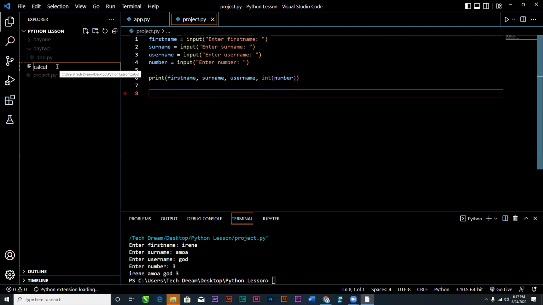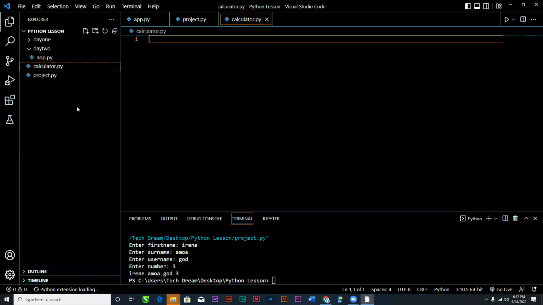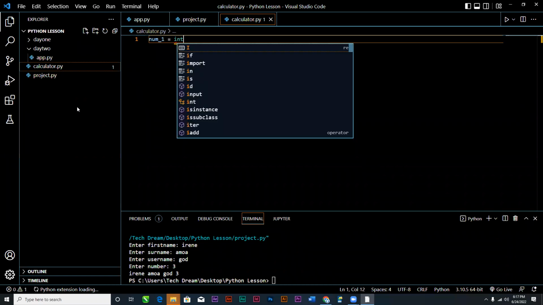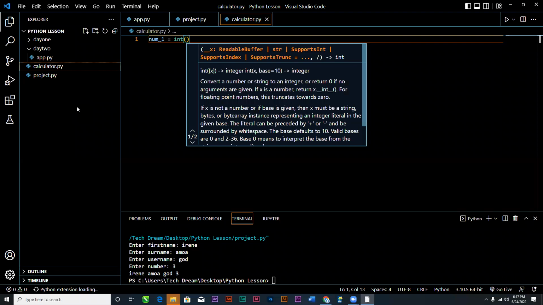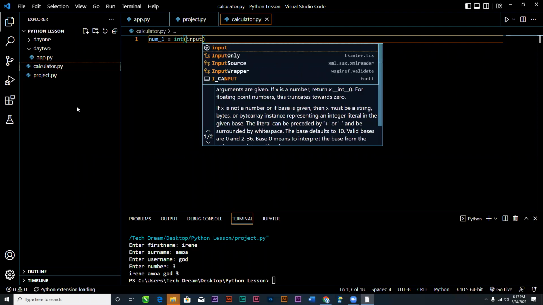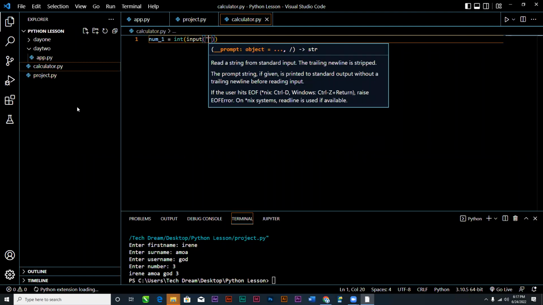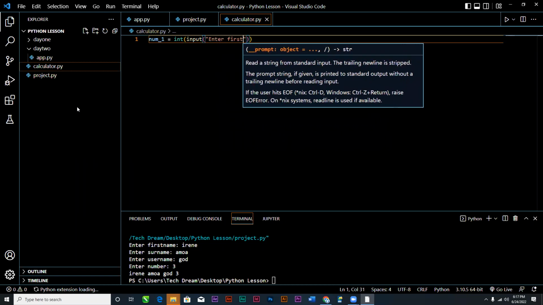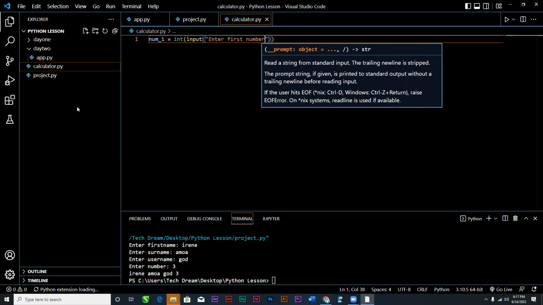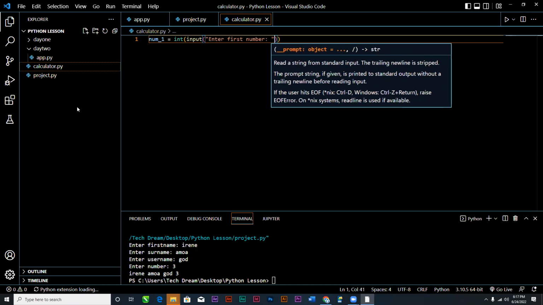Calculator dot py, simple calculator. So we just say num1, which says enter the first number. So it's going to be an int. So this one is just an int. We are just going to strictly ask for an integer, then ask for input, and then tell the input: enter first number.